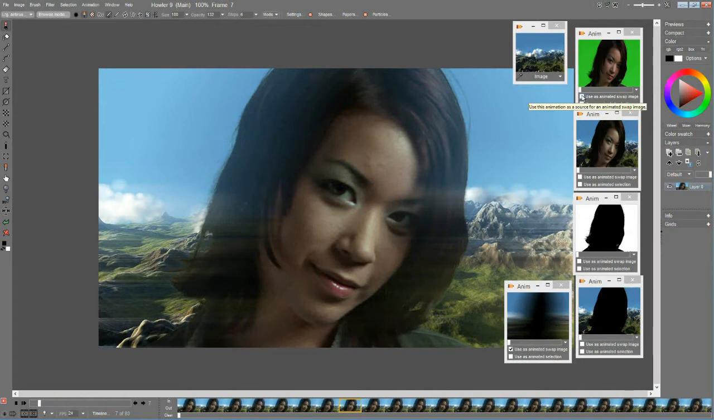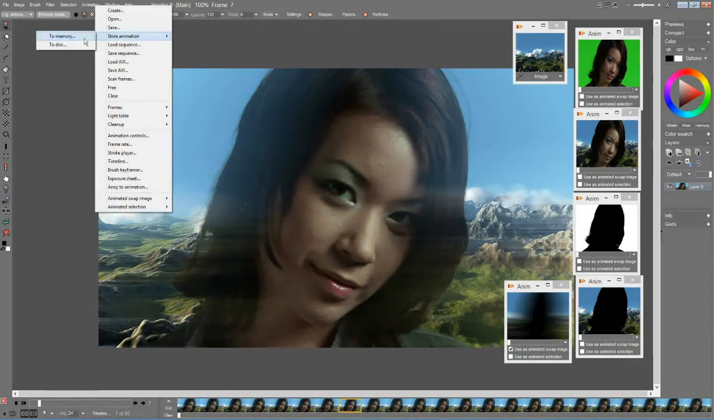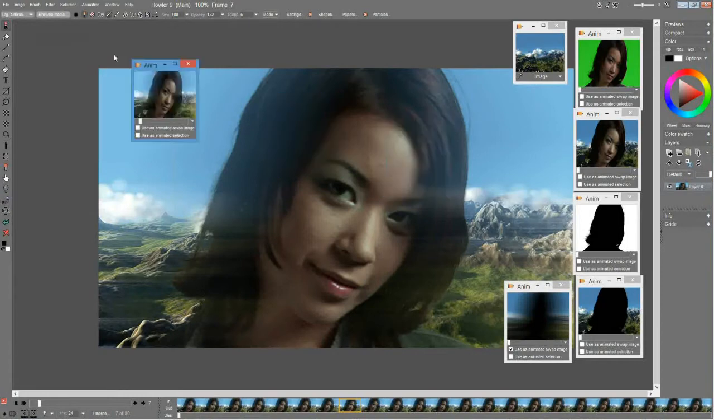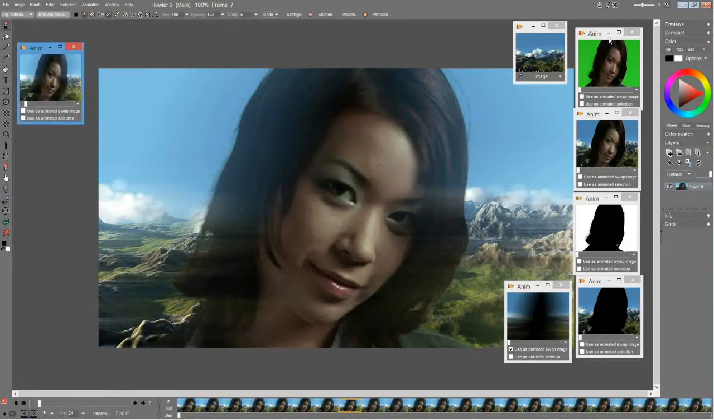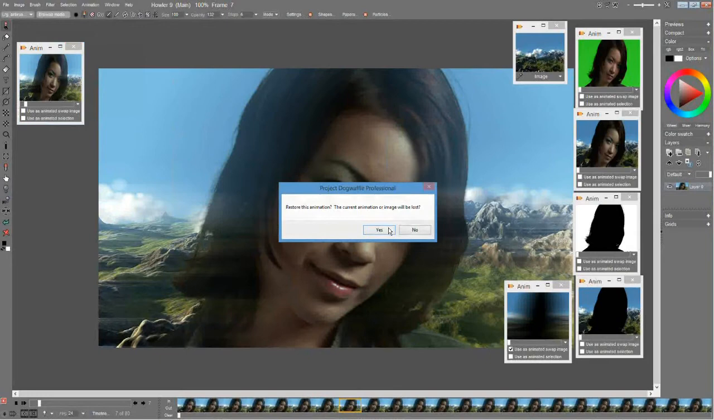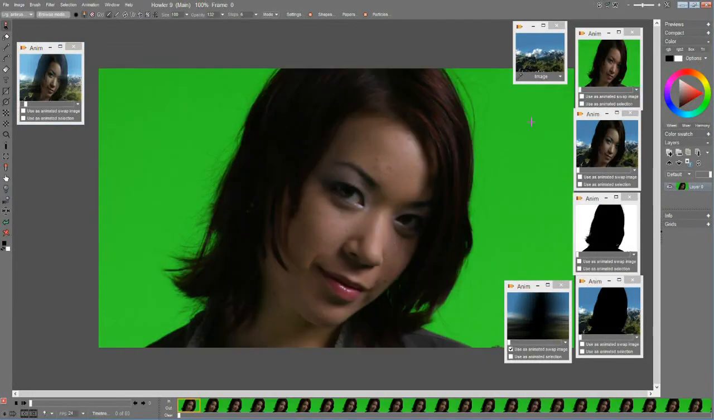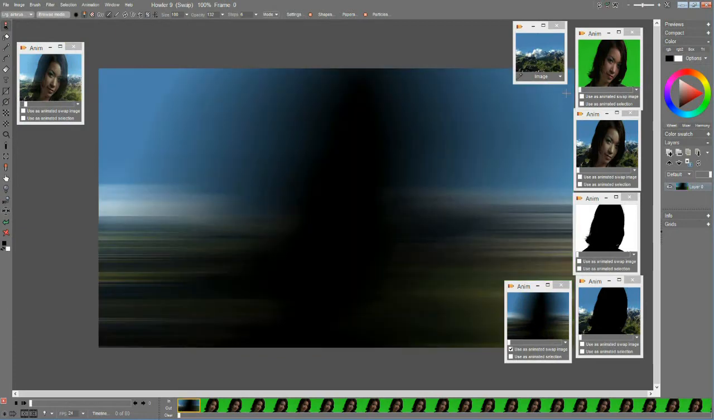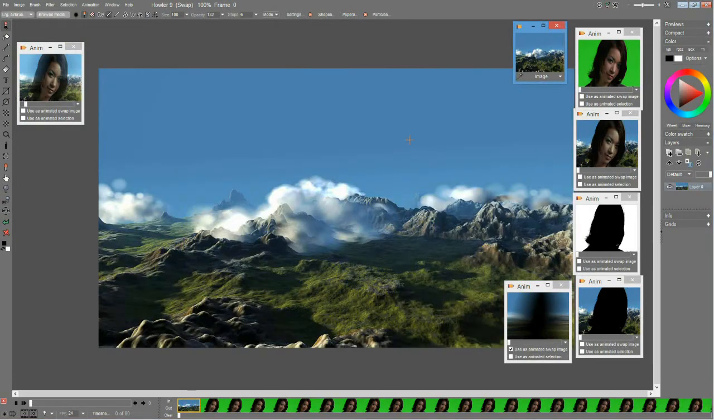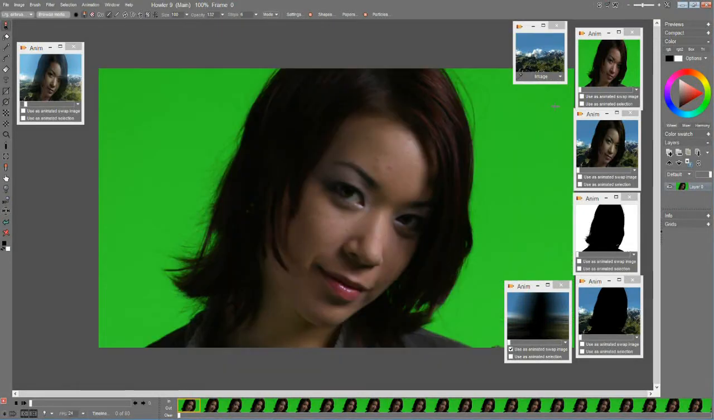I'm not going to go through every step. But what you see here, I'll go ahead and store a copy of this to memory, animation store. And I'll show you the original clip, which is this green screen footage. And also we had a background plate which was just created in 3D Designer, some mountains or something, and some clouds in the background. And I'm going to put that in the swap image.